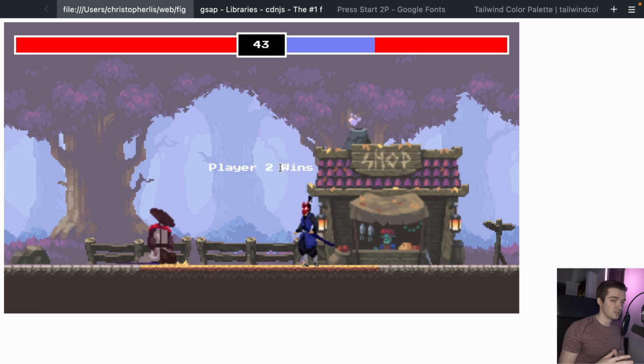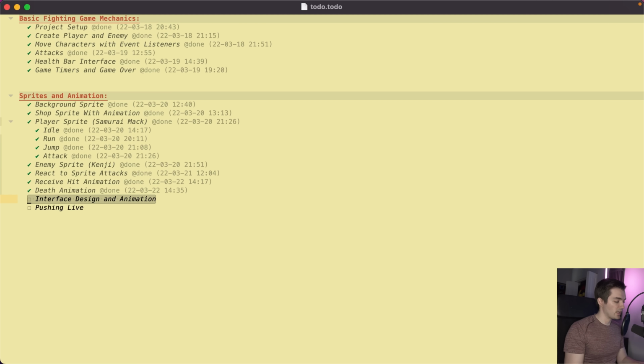To take this to the next level, you'd probably want to have more characters, you'd probably want a restart button, but I think this is a really good base version of this game to show you exactly how a fighter would work with attack boxes, animations, and collisions. So with that, we're going to be able to check off interface design and animation.